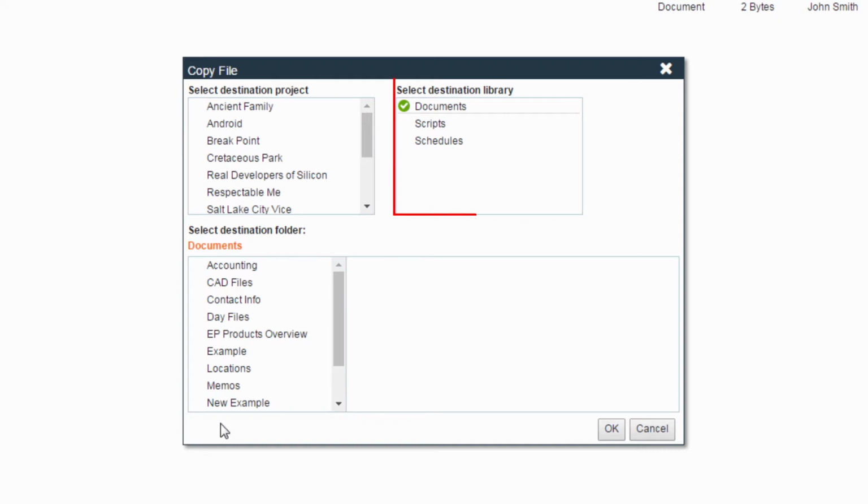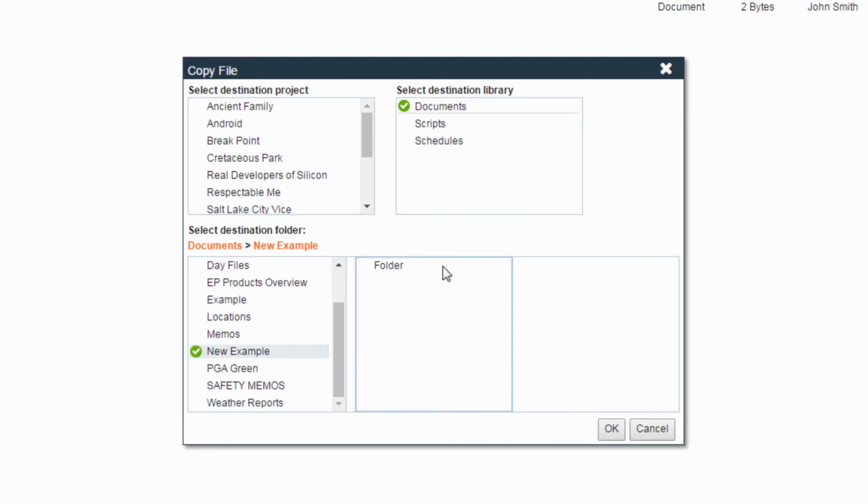First, select the destination library. Then, select the destination folder. If subfolders are available, they will be displayed in subsequent columns. Once the Copy Destination folder has been selected, click the OK button.